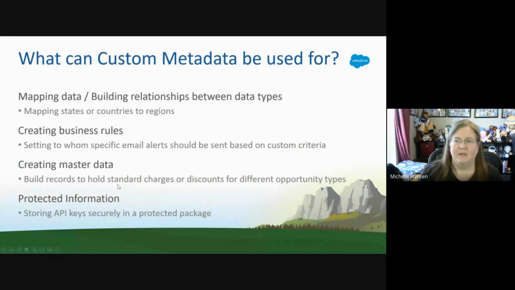So some of the things that you would use this for: mapping data or building relationships. So if you want to map a country or a county or a province to a specific region, that's not a standard field in Salesforce. So if I want the US and Canada to be part of my AMER region, but I want France and England and Scotland and Italy to all be part of EMEA, I can build a mapping in custom metadata that says this country belongs to this region, and then leverage that throughout my org. You can use it to create business rules. So who should certain alerts go to, for example, and we'll use that in our demo later.